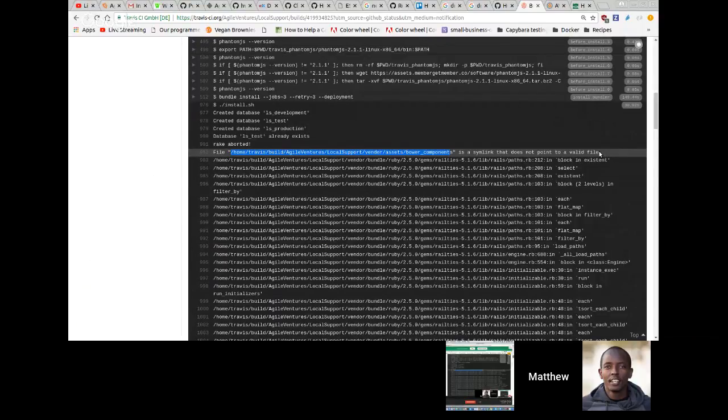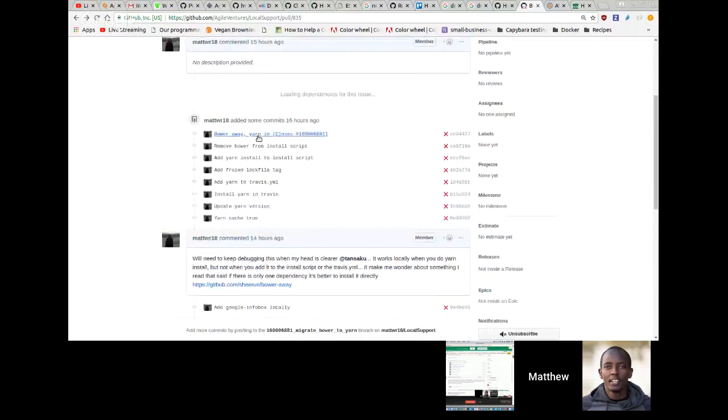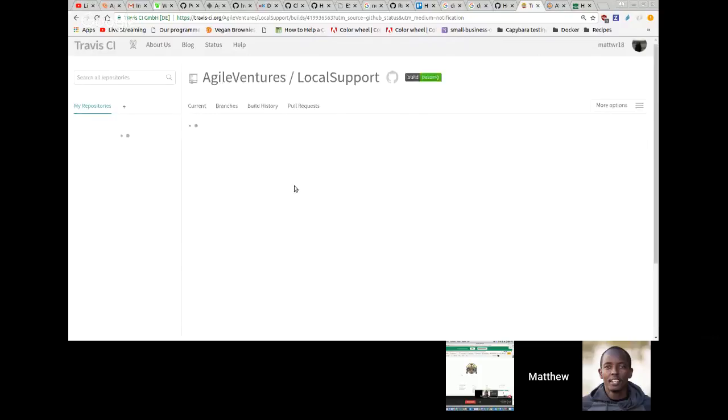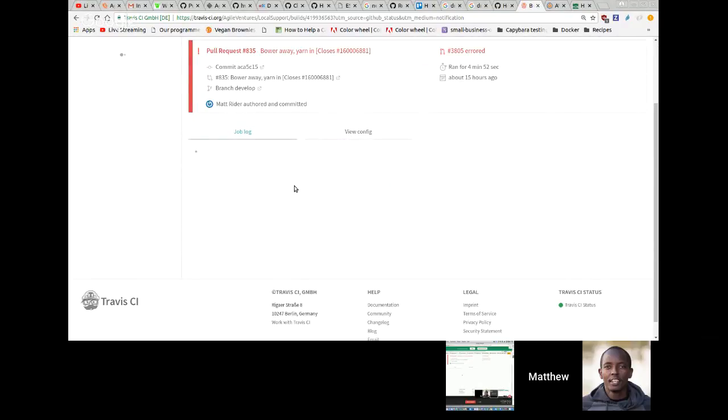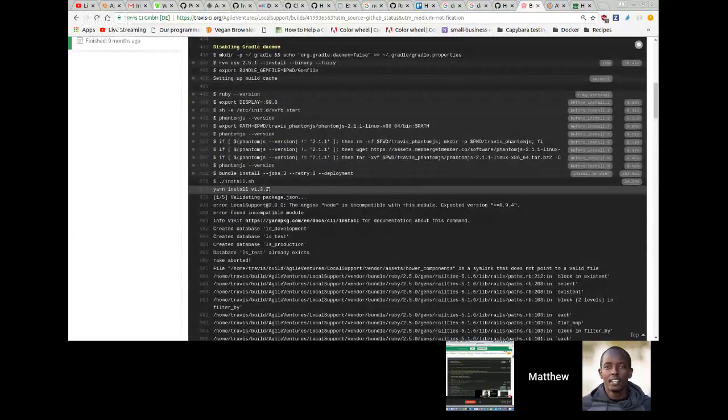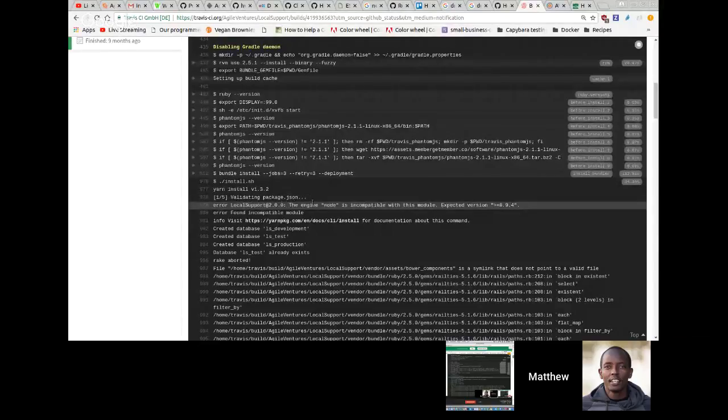How I was able to get past this locally is by running yarn install, and yarn install actually creates this vendor assets Bower components. So I added yarn install to the install script and ran it again, and then I got a different error. It ran yarn install, validating package.json, and then it said the engine node is incompatible with this module. Expected version is 8.9.4 or above.